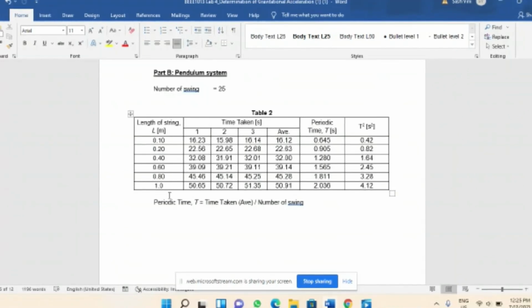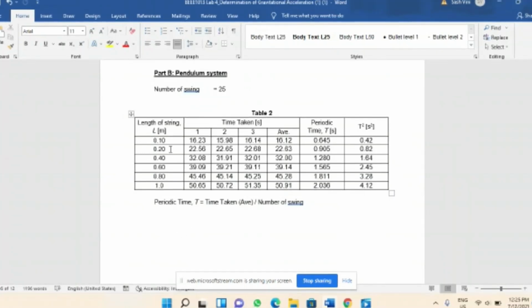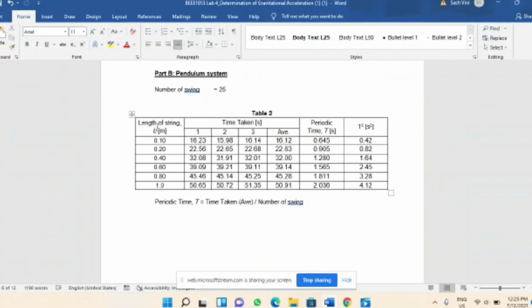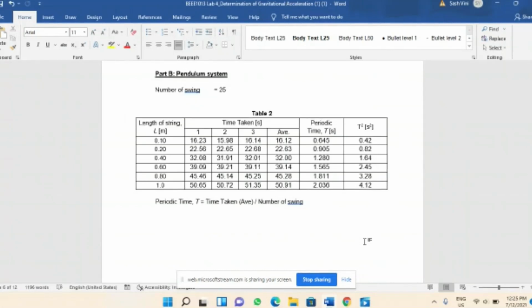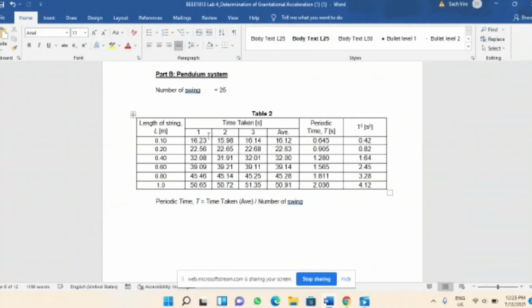Since the length of the string varies, this whole process is repeated using different lengths of string, which are 0.2, 0.4, 0.6, 0.8, and 1.0. To calculate the periodic time for each length of string, the formula given here is the average time taken divided by the number of swings, which is 25. To calculate the time squared, it is the periodic time for each length of string squared.